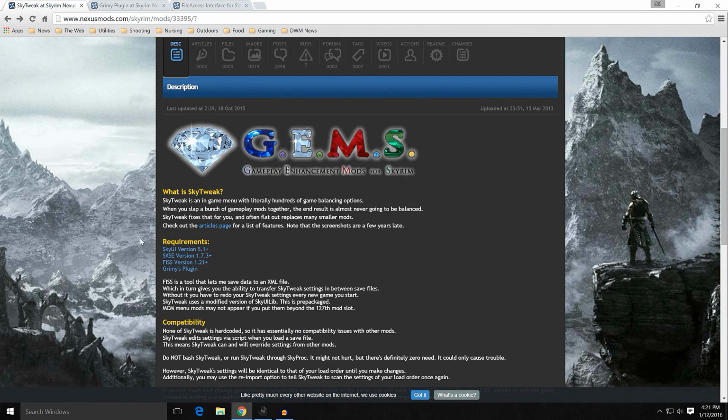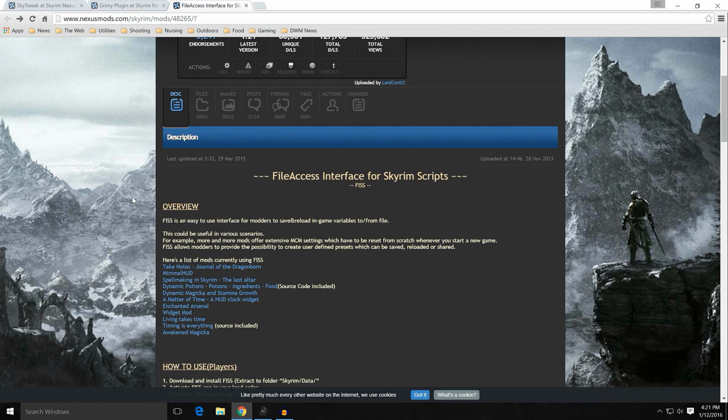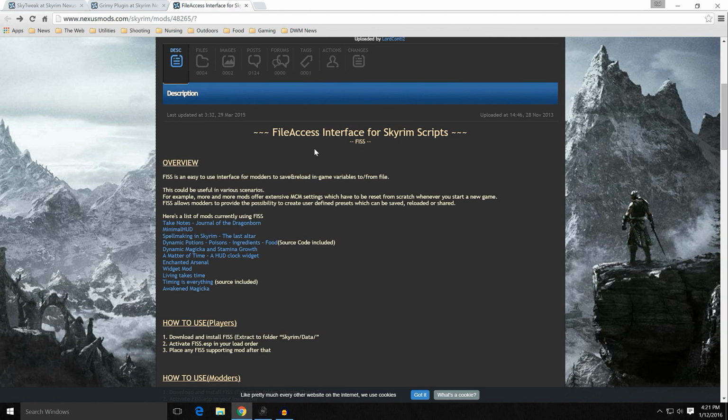We go back and it says we need FISS version 1.21. Like I said, that's the File Access Interface for Skyrim Scripts, FISS by Lord Conti, and it is mod 48265. Like I said, this gives you a database so you can transfer MCM information from one save to the next, in other words, from one character to the next. SkyTweak utilizes that. These other mods listed right here have the same functionality within them.